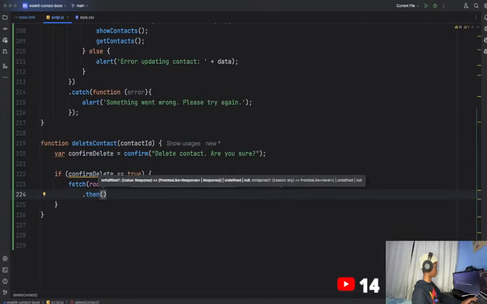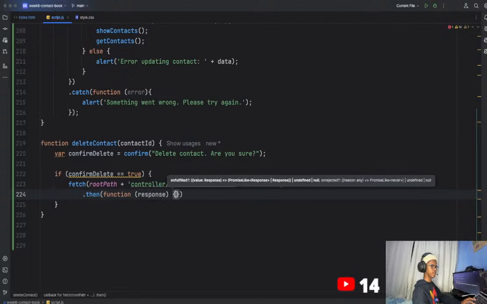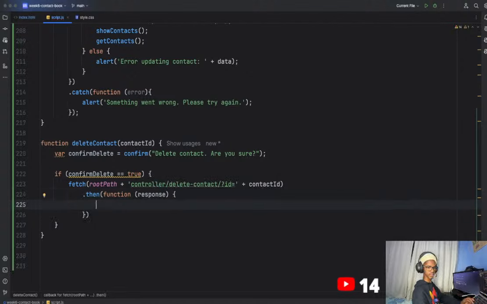I will do a dot then, and then we have a function, and we just want to get the response we got back from the API, right? Then inside this response, what we want to do is return the actual text of the response. So we'll return response.text, not JSON, because we're expecting a string, and the text we got would either be a 1. So if it's a 1, then only will it be successful, right?